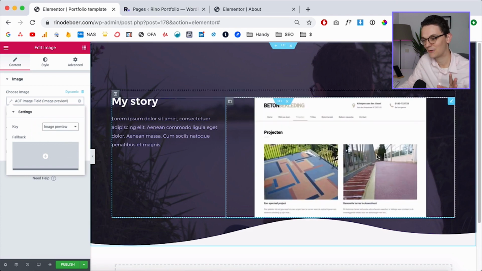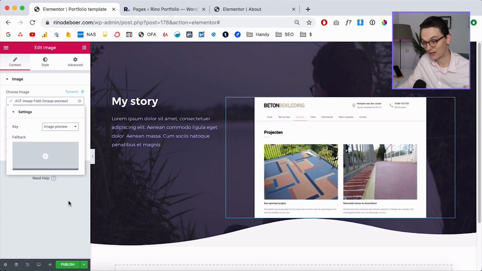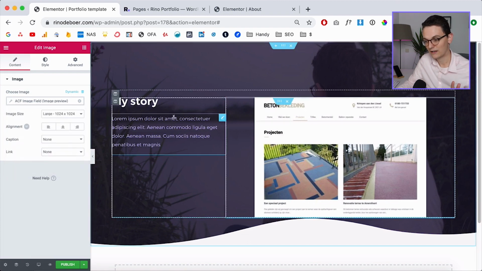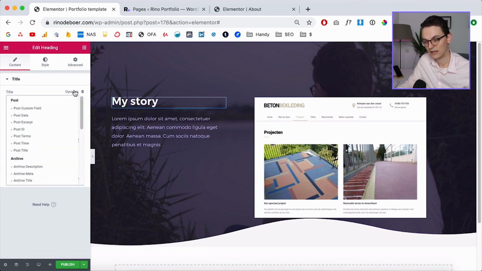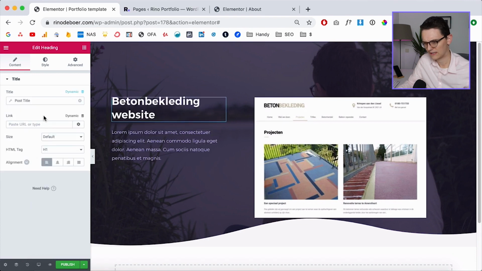So as you can see now, the dynamic title of one of the portfolio pages is loading in. It's pretty cool. We're gonna do the same thing with the title. So click away over here, click on the title, and we're not gonna use my story. We're gonna use a dynamic title. And now I think we can just do the post title. And if I click on this, yes, so this is one of the titles.